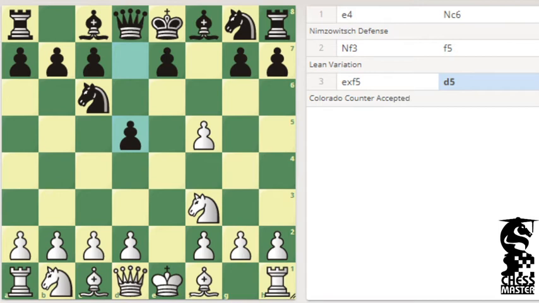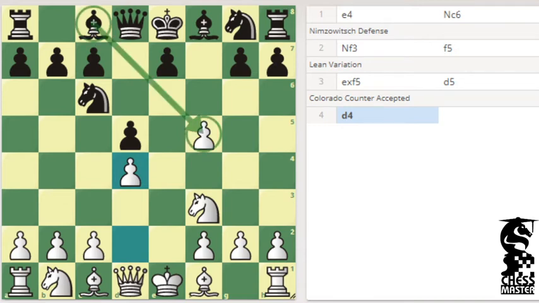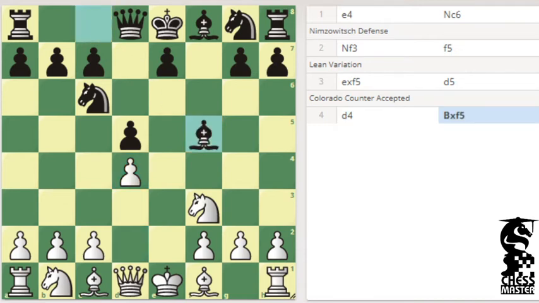Okay, so to continue the game, for white you can perhaps use your pawn. So you push your pawn to d4 square. And then the black bishop captures the pawn here, bishop takes f5. And for white, as the minor pieces are still undeveloped, you can go for the bishop to b5 square.